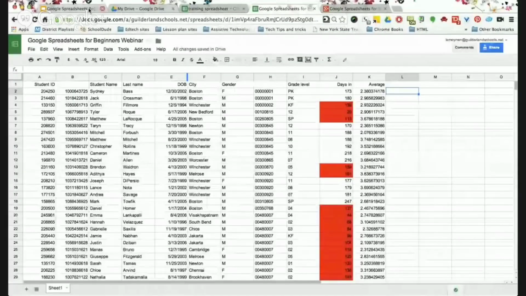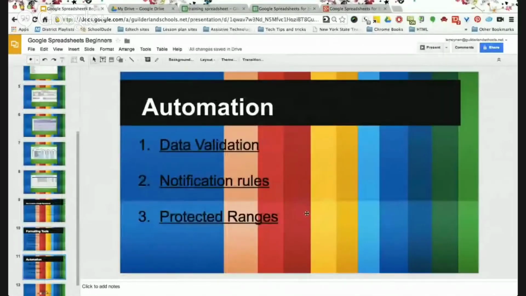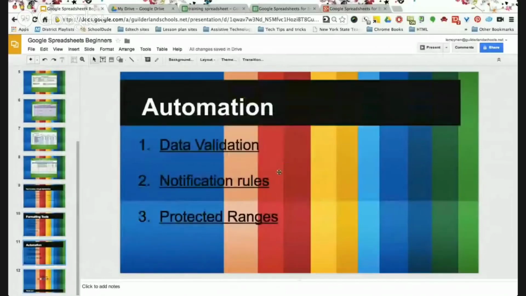Okay, so we're going to move on to the next part of our workshop, which was making Google spreadsheets work for you. There are a couple of things that you can do to make it automatic, and I think these options are really, really good for us if we work with Google Spreadsheets. One is data validation, notification rules, and protected ranges. So the data validation is what we're going to see now.